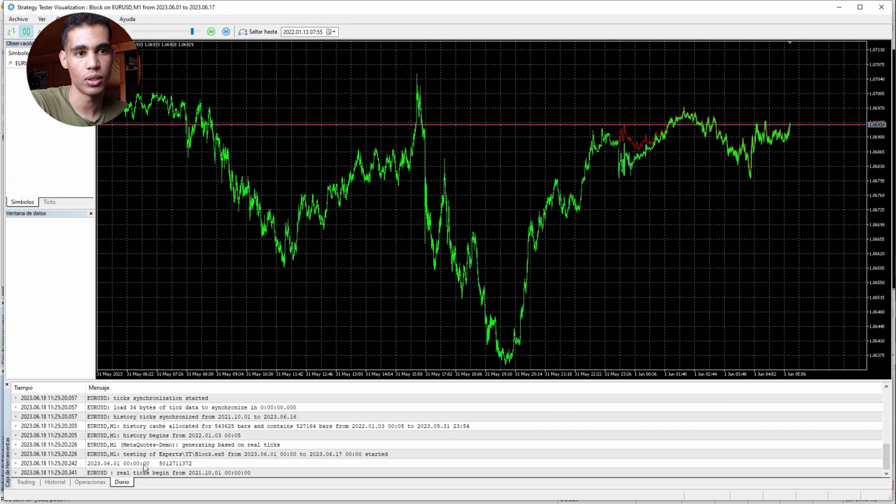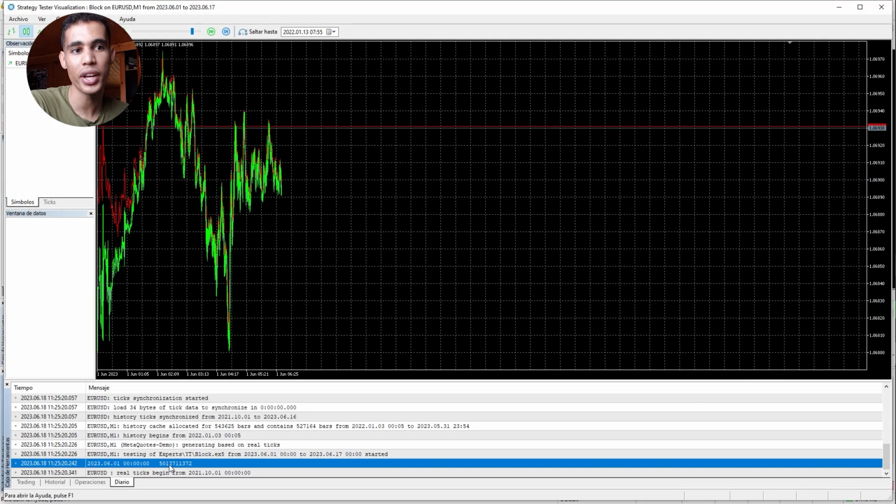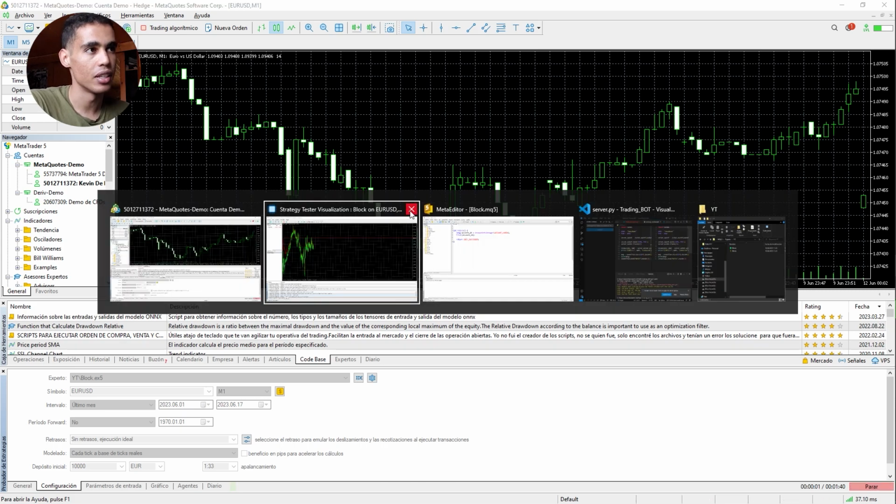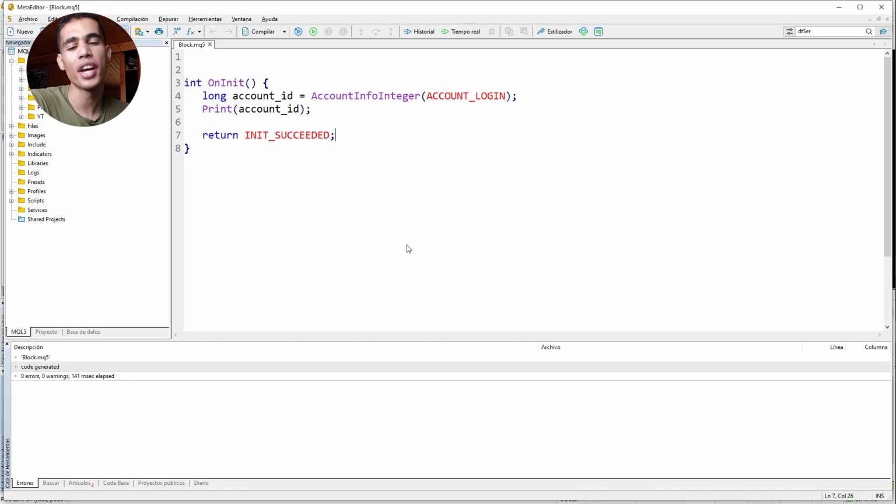Okay, so check this out. Here, this is the print, and here we have this ID. This ID is the exact same one as the ID that is using the bot. If I change the account, it will be the ID of the account that is using it. Perfect. So now we have the ID. What we want is that, if this ID is not the one that we want, we block the execution of the bot. So how do we do this?